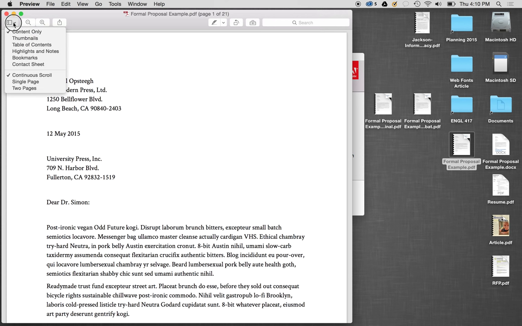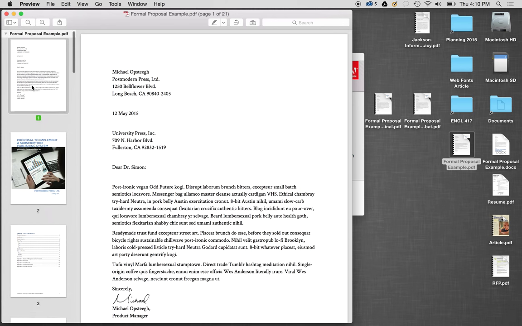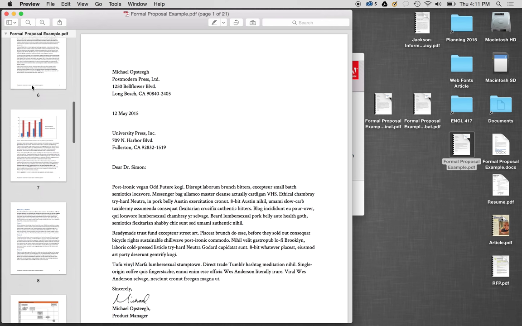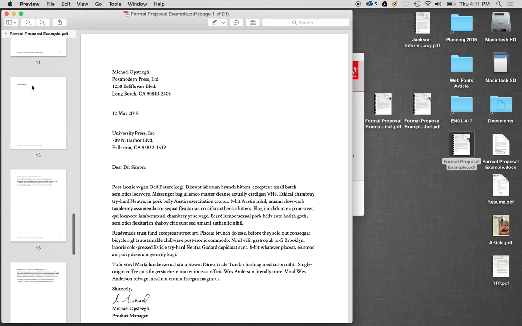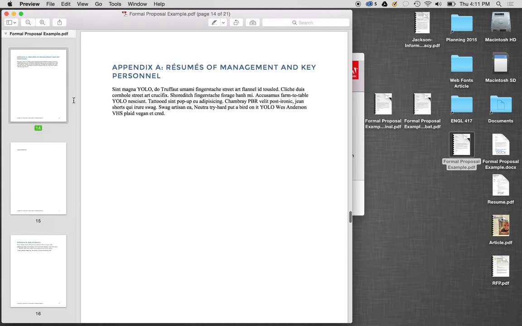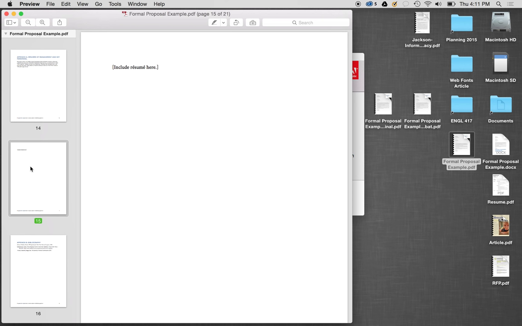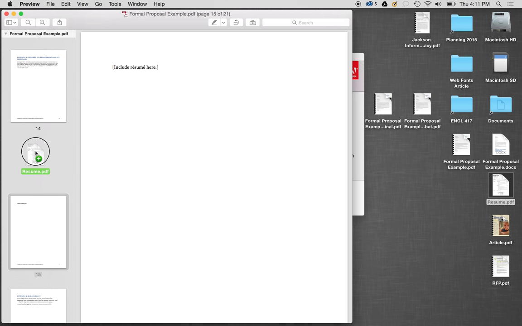I want to click on the View menu here, and I want to show the thumbnails. And the thumbnails basically show a preview of each of the PDF pages. Now what I want to do is locate the pages that I need to replace. In this case, we have Appendix A, our resume section. So I need to replace this page. I'm going to replace page 15. I have my resume file saved on my desktop, and I'm just going to drag that resume file from the desktop into the sidebar where I want to place it, and I'm going to drop it.